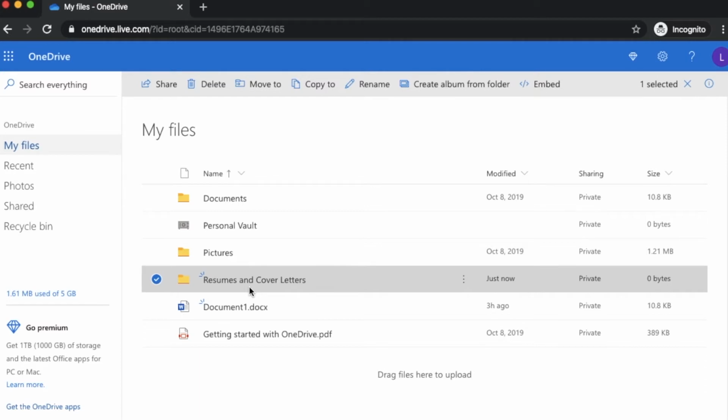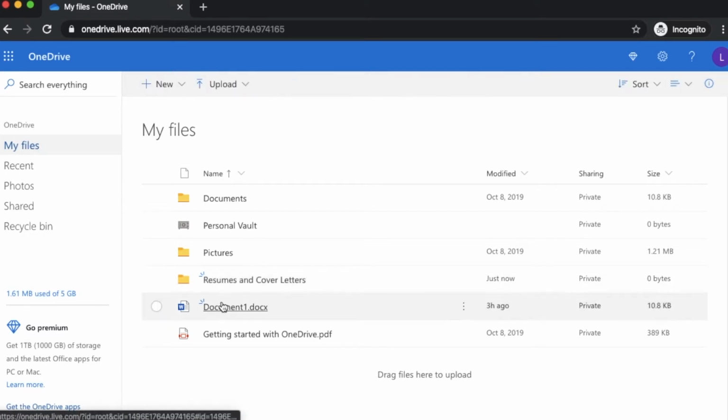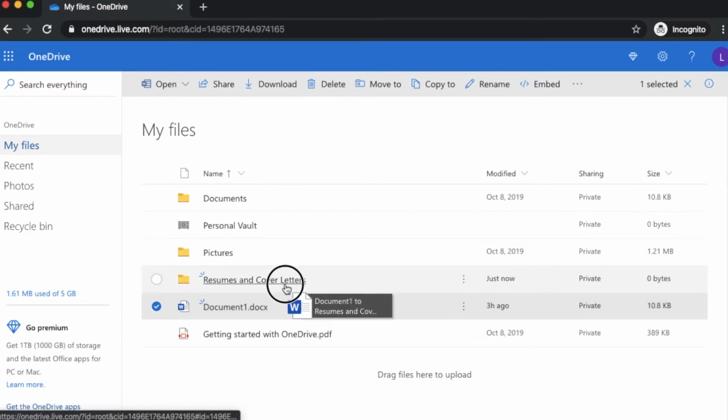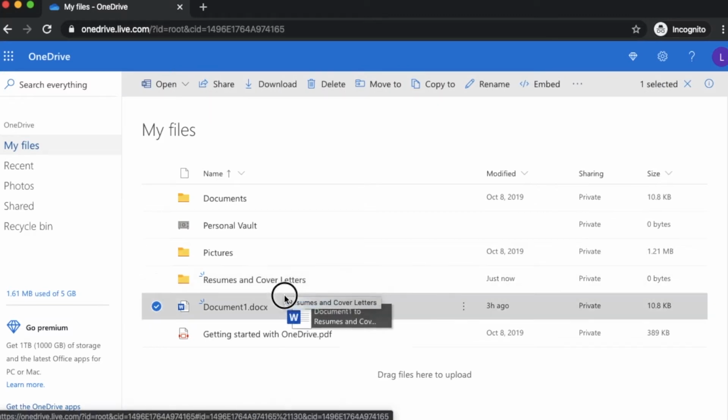So once you've created a folder, you can then drag and drop files into that folder. I'm going to go ahead and do that right now also. I have this test document 1 that I created in the previous part of our video, and using our mouse we can just drag that file right into our folder. You can see Document 1 is in Resumes and Cover Letters.